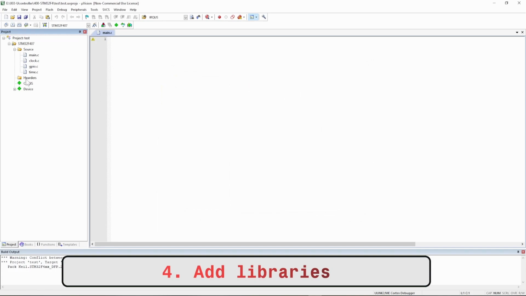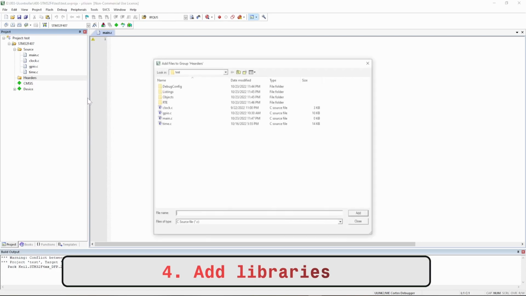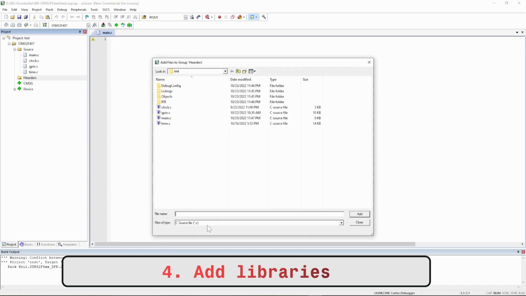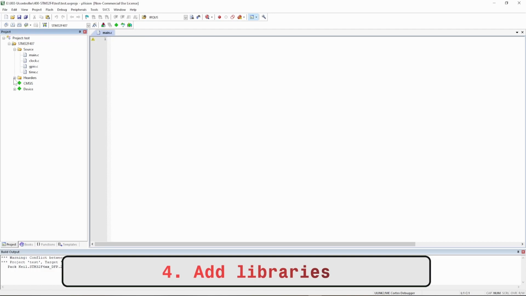Now we can close and go to the headers, and do the same: add existing files to group. Instead of C source files, we add the text files, whatever, .h, .inc, or .md. We select those and click add. So let's close and check here. Of course, you can now go and check each one of these files and see how they are structured, but this is really far from the intent of this tutorial.